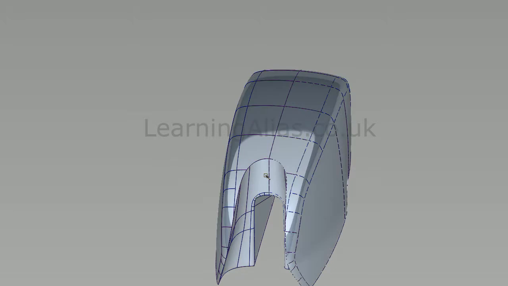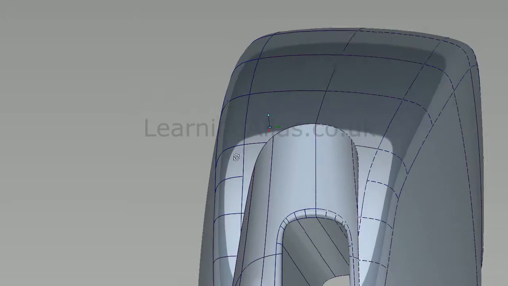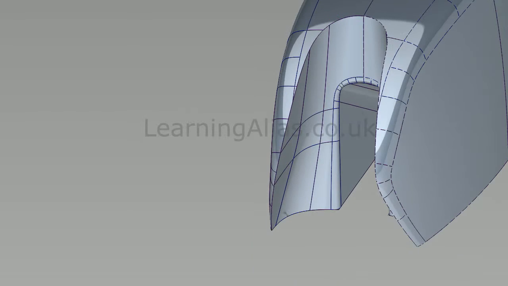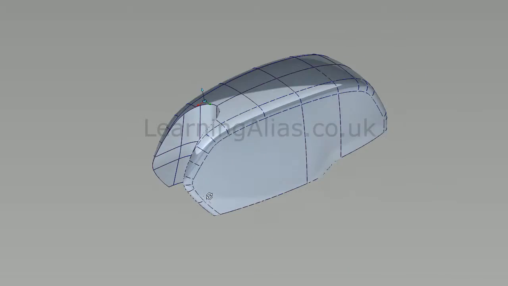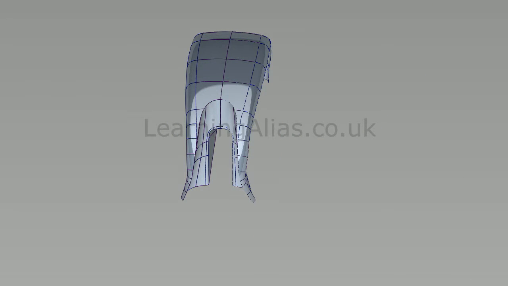Hi, I'm Alex Popov and this is video 11 of the motorcycle tank tutorials. In this video we'll be putting the remaining fillets on our surface edges.